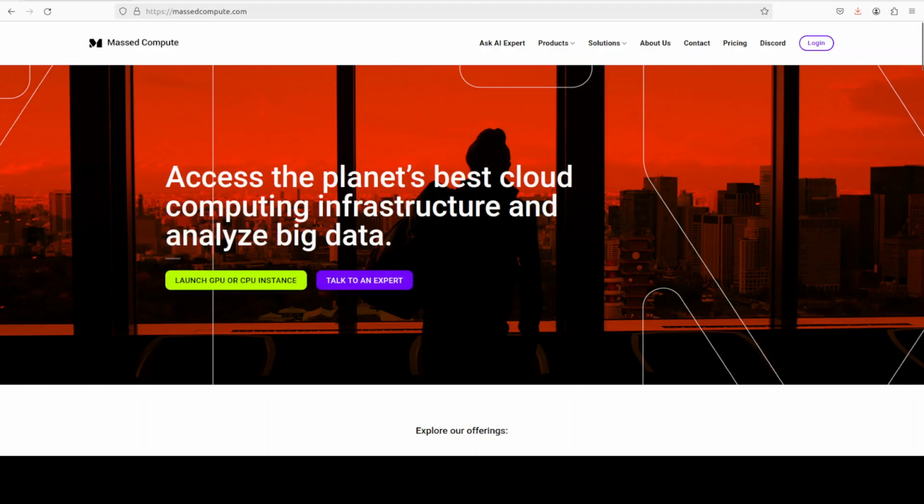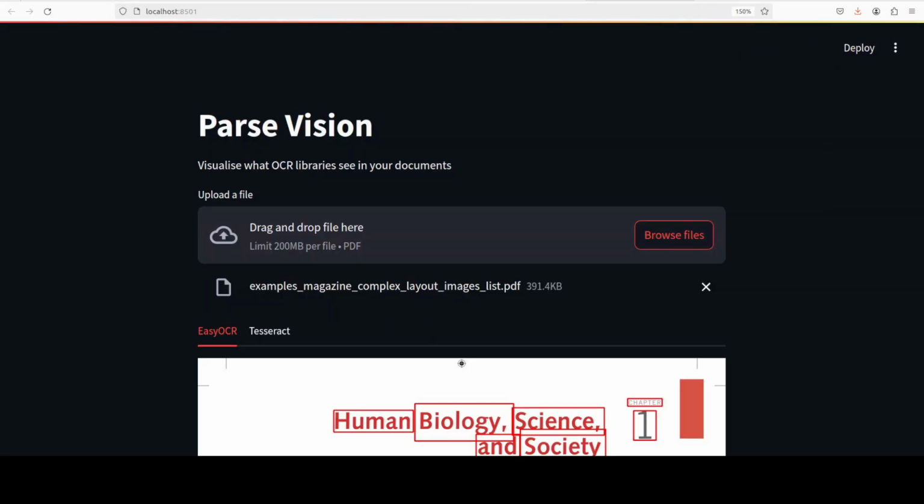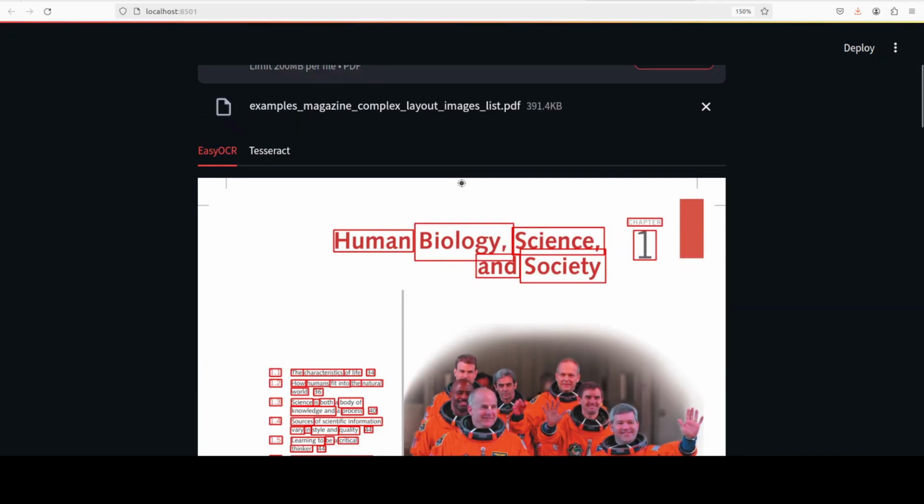This takes some time, so let's wait for it to come back. Okay, let's go back to the index file. Still working. Let's wait. And there you go, it has given us the result. So if I scroll down, you see the first tab is Easy OCR.